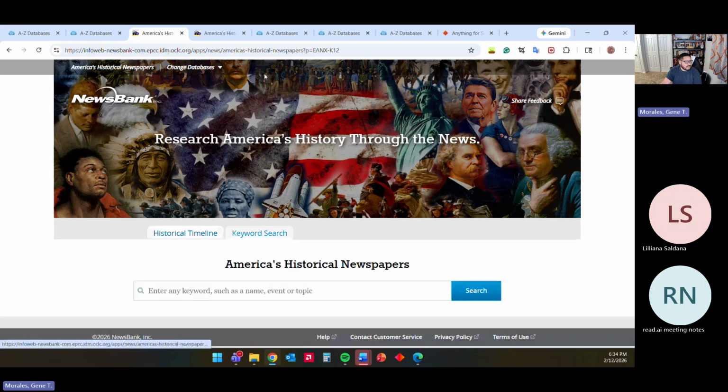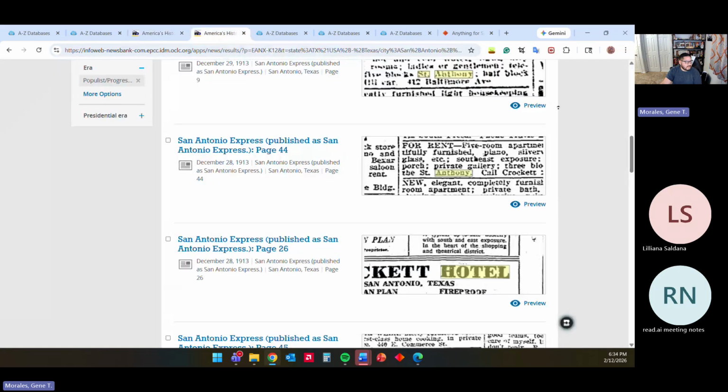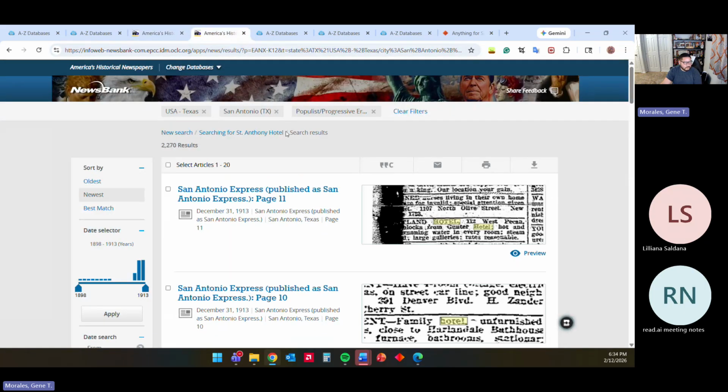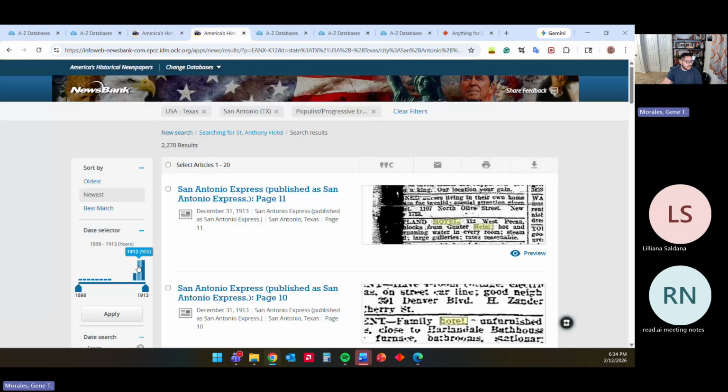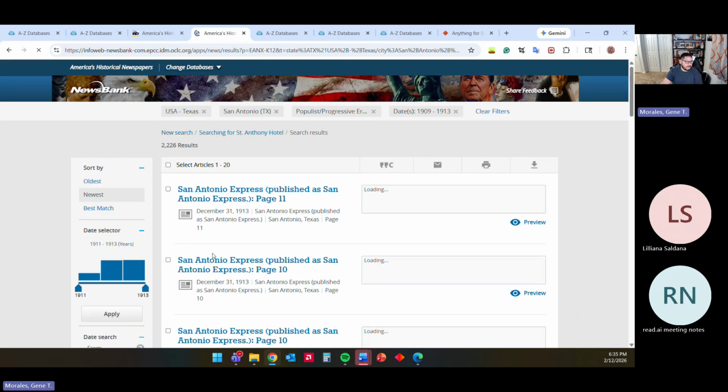Now, for me, I'm just going to do this. Basically, I'm just going to look up the St. Anthony's Hotel, which I already did. So I just looked up St. Anthony's Hotel. And what we start seeing is that we can also put this into smaller different areas of time too, right here. So I'm going to hit apply. I'm going to go from 1909 to 1913.